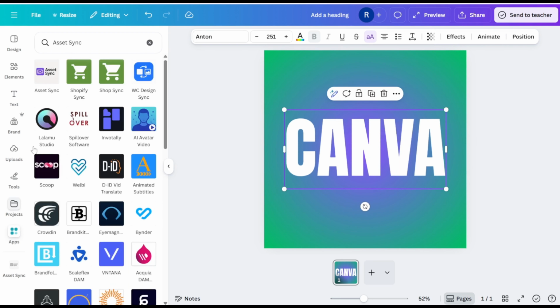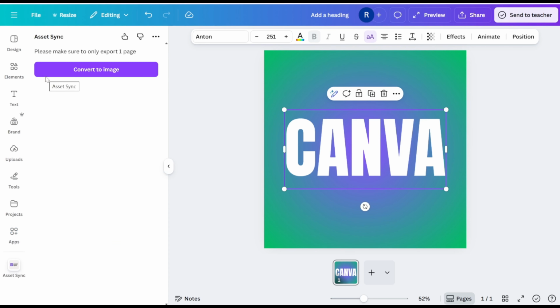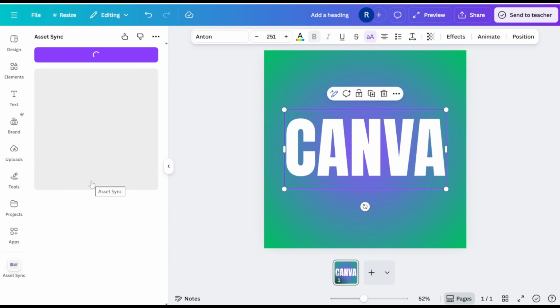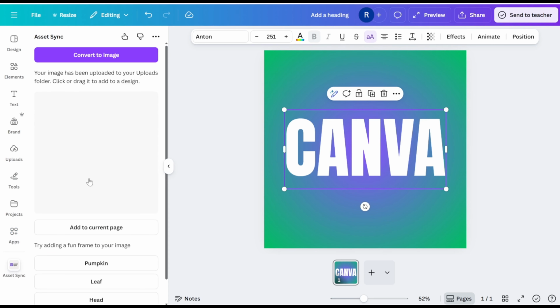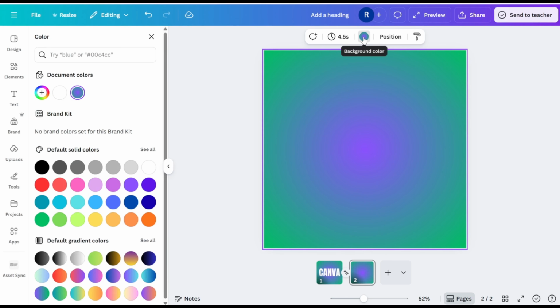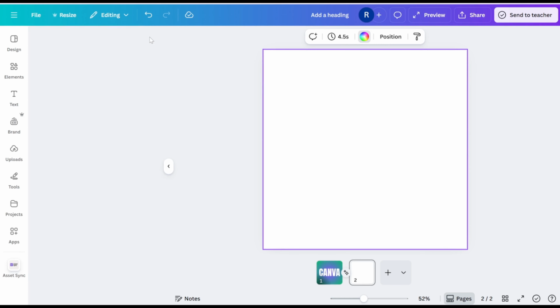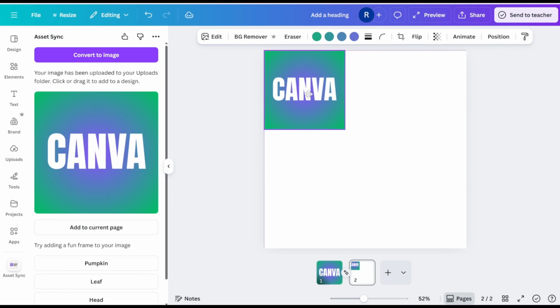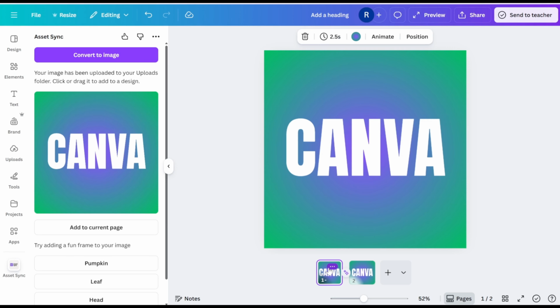Go to the Apps section and open Asset Sync. Use it to convert this entire text page into one PNG image. Create a new page with a white background and place the image there. You can delete the first page.